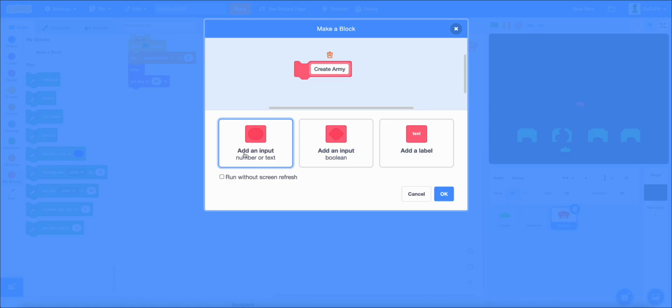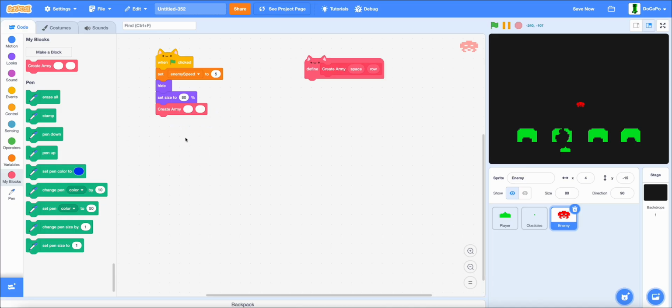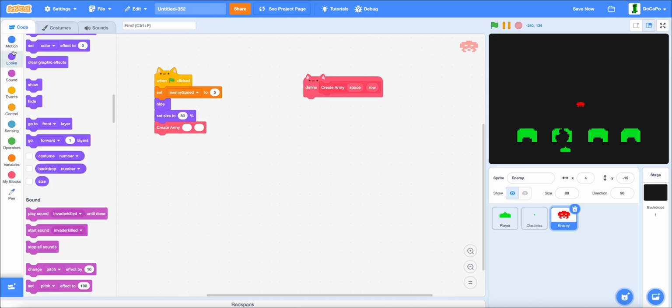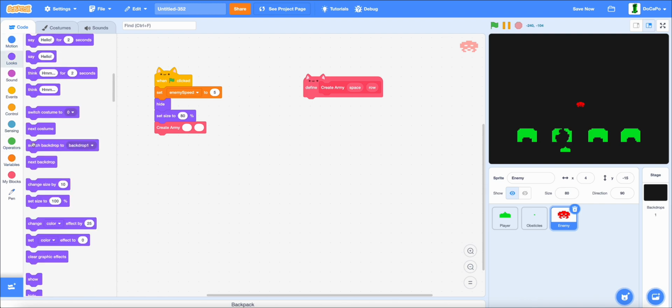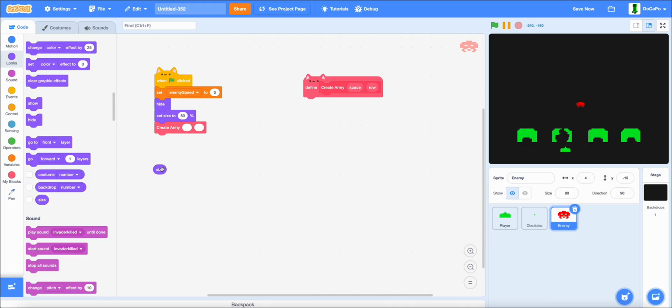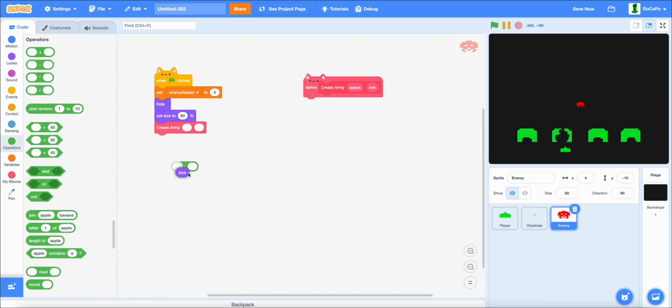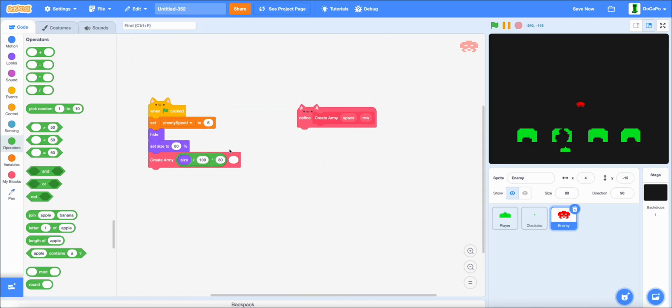Create a block called create army, and then add in an input called space and row, and run without screen refresh. Now for space, it's size divided by 100 times 30, and then 11 rows.